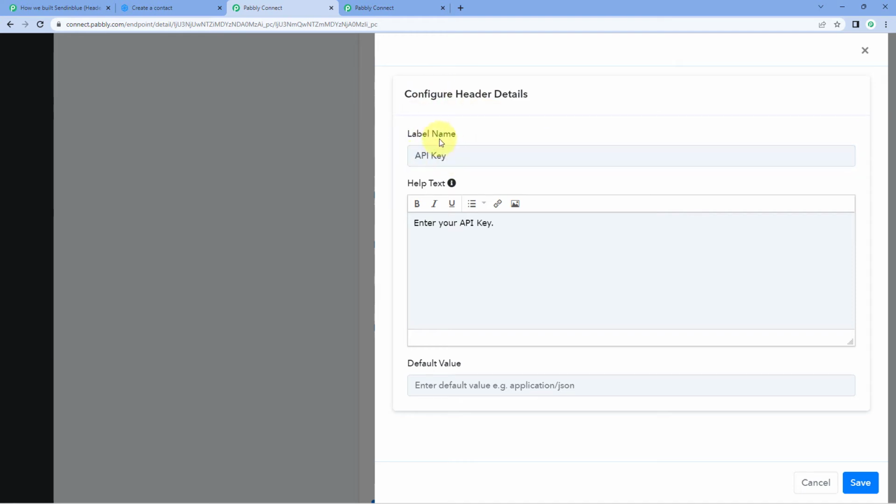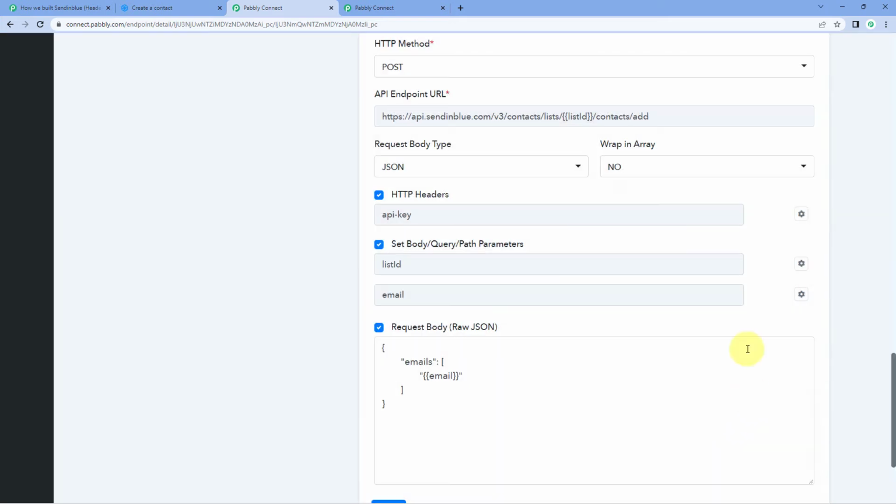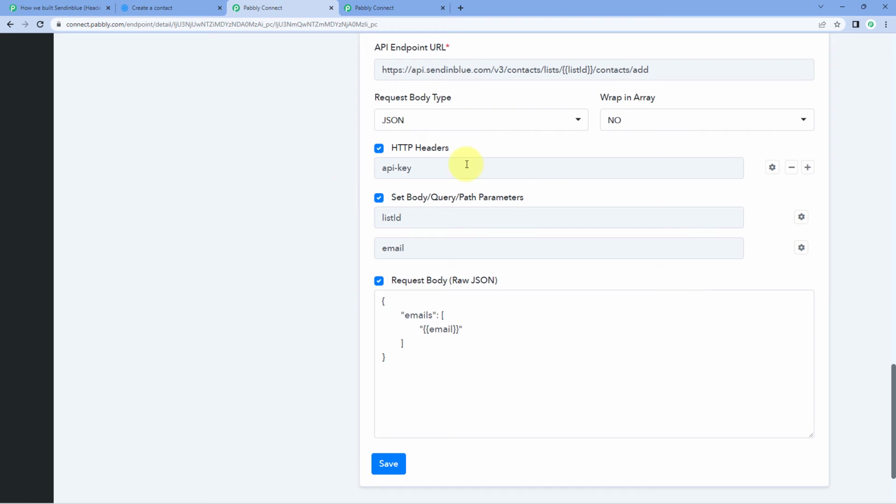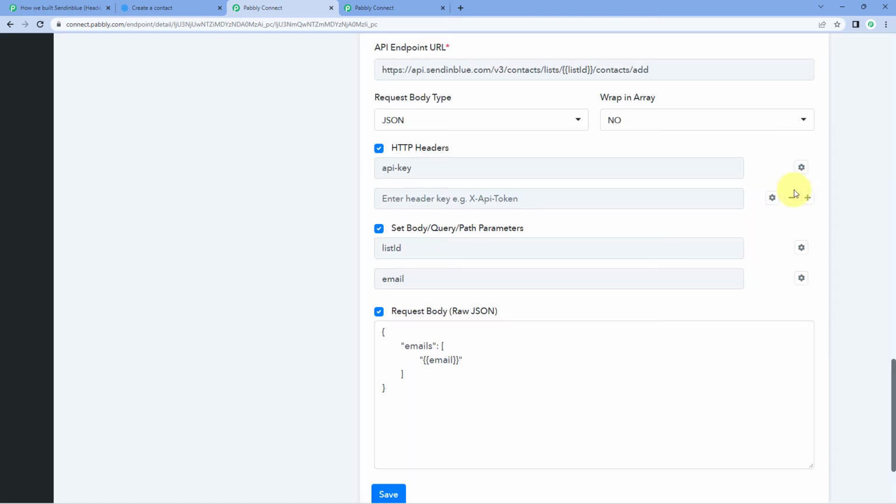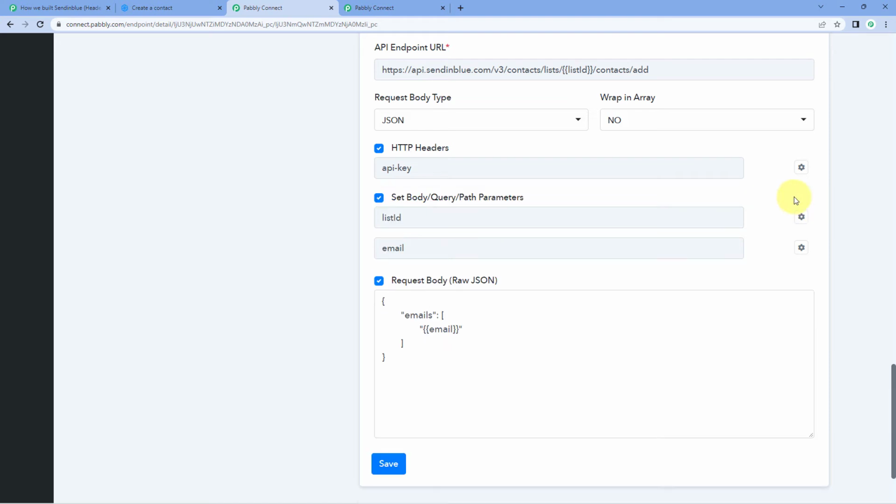So whatever label name you give to this header over here, the same label name will be reflected in the front end. And then you have to enter the help text, that is, what the user has to do over here. So we have added the help text: enter your API key. So this is the label name and this is the help text. And then just click on save. Now, if you want to add multiple headers, just click on this add new header button and you can keep on adding multiple headers over here as well.